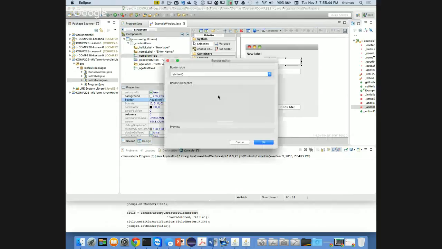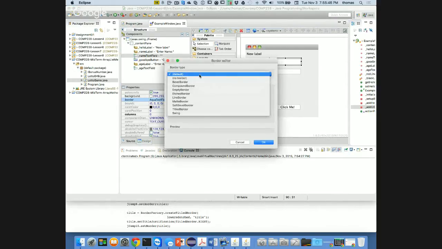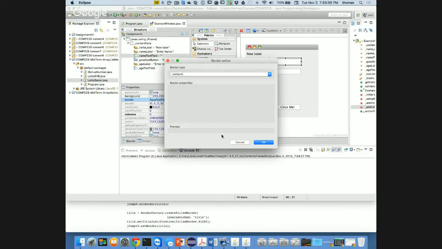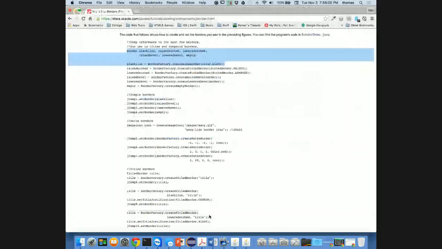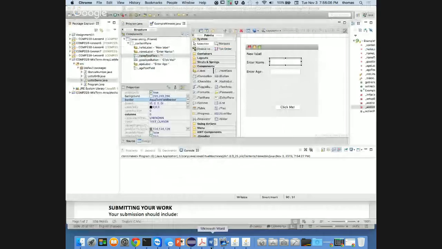Right? So I can also change the border type to whatever. These are default values that I could choose. Bevel border, compound border, blah, blah. These are the other ones. But my default border is this aqua text field border. I wonder if I just put in default, if that would work. Probably not. So let's check that out and see if it works. Maybe it would work. But we'll do that on the break.